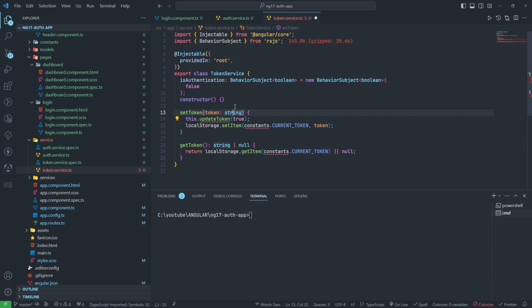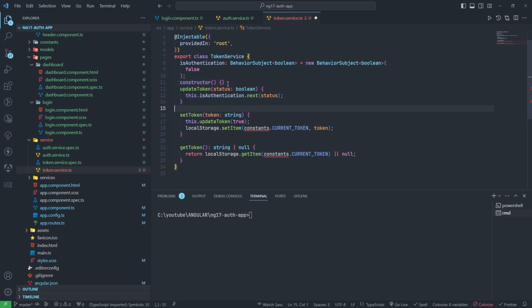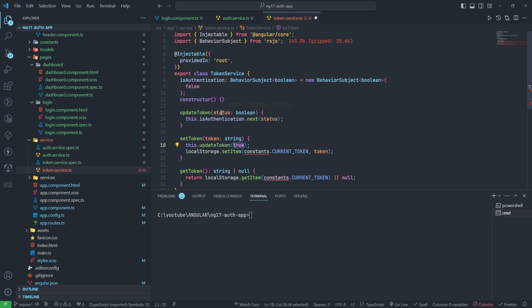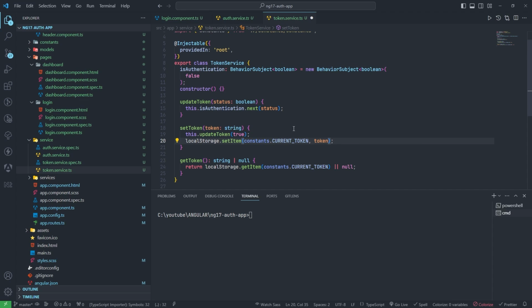Okay, so what I have done here, you can see, one function I have created for setting the token, in which I am passing update token as true. So based on the status, the authentication value will be changed. Okay, one more function I have created for getting the token, and from the local storage I'm getting the data. So these constants also I need to import here. Okay.